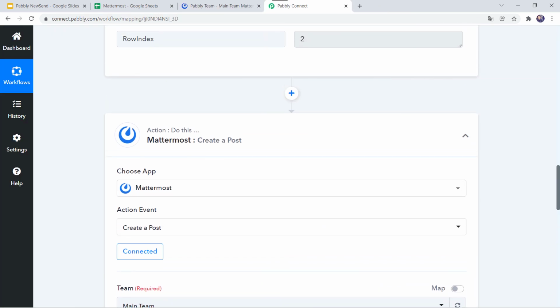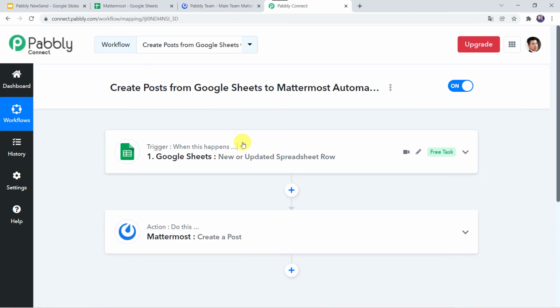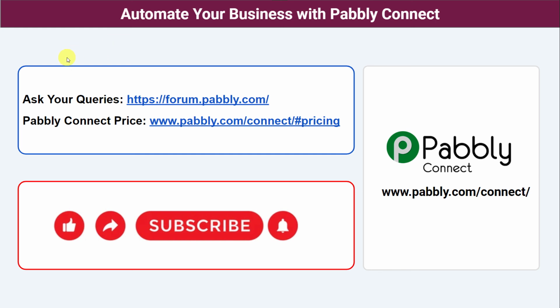Now I'll just minimize all these windows and let us see in a nutshell whatever we have done till now. So first we have created an integration between Google Sheets and Pabbly Connect. Then Pabbly Connect has captured all the details of the post that you have created into your Google Sheets. And using those details of the post, automatically a new post is created and it is shared with your team on your Mattermost channel automatically. And in this way, we have created a successful integration between Google Sheets and Mattermost using Pabbly Connect. So not just these software applications, you can integrate a ton of applications and automate your business with Pabbly Connect.